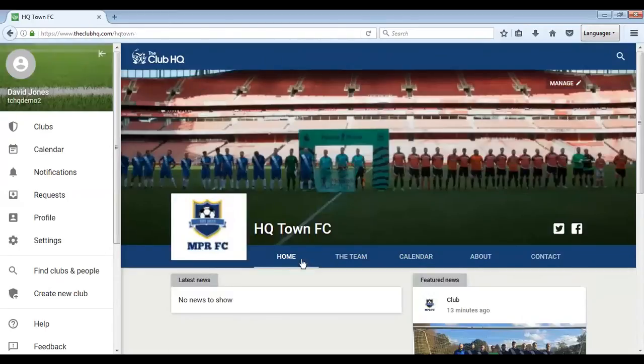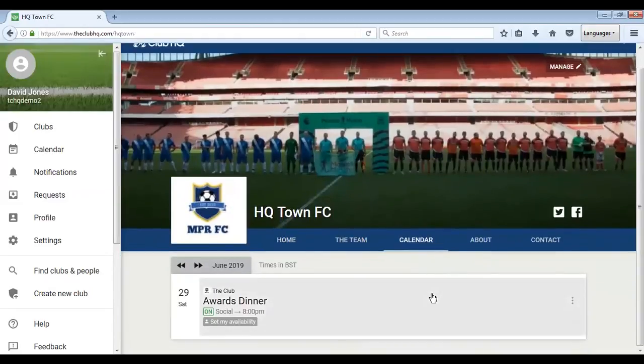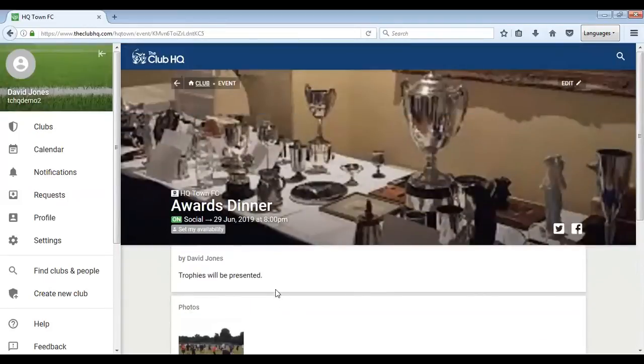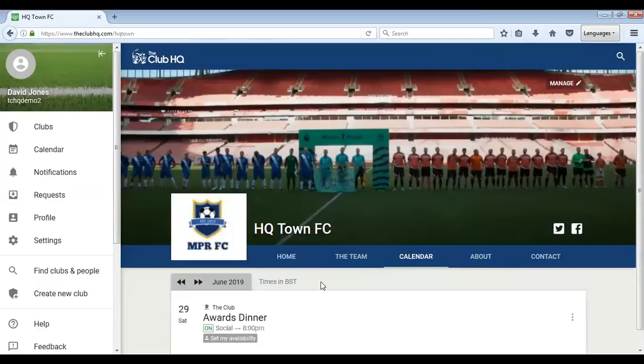So to view that on the main site, go to club, and this will show in your club calendar. So we click on the calendar, there you go. It's in June, and you can click on that to find all the necessary information.